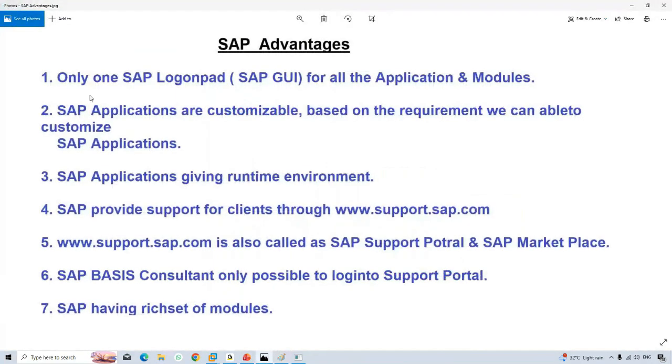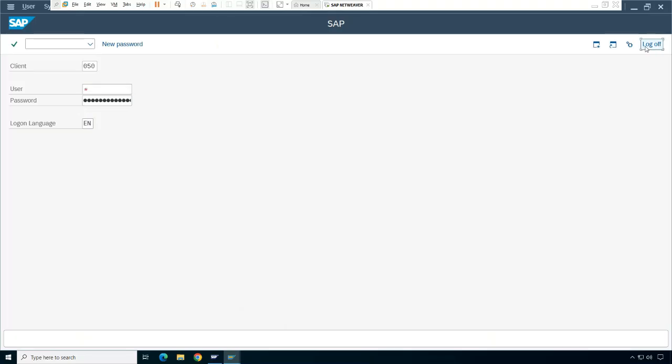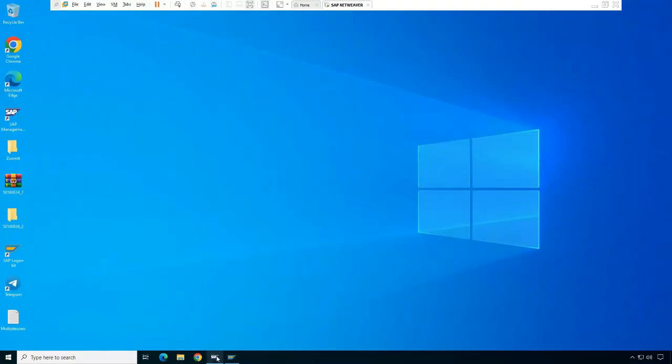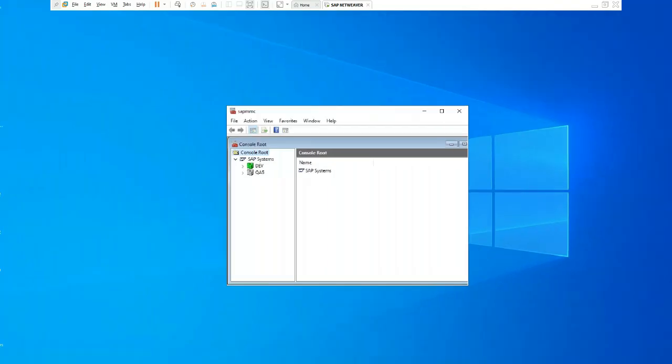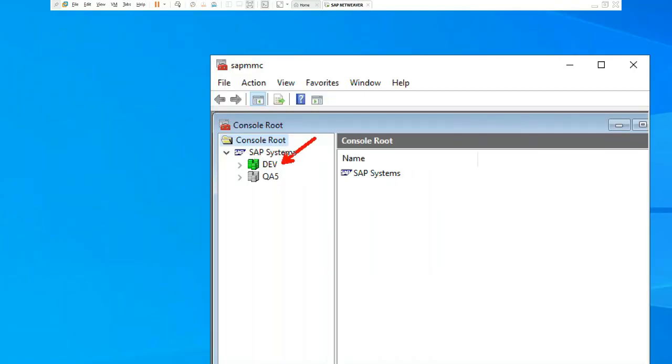Second point, SAP applications are customizable. Based on the requirement, we can customize the SAP application. We are going to create the clients, create the users, create the roles, and create the background jobs. Like this, SAP applications are giving a runtime environment. What is the meaning of runtime environment? The present server is already started. The development system is already started. See here, you can see the green color. So the development system is green.